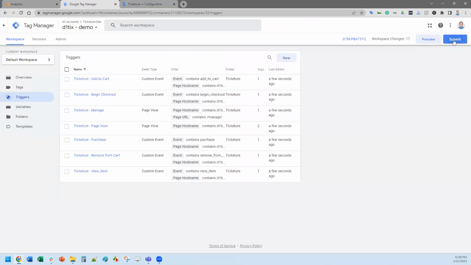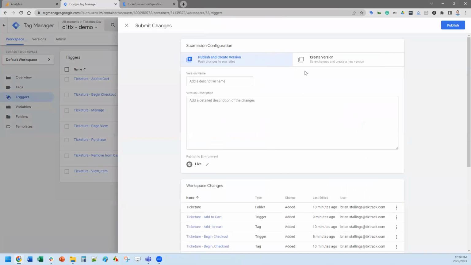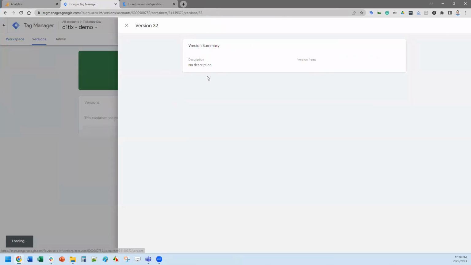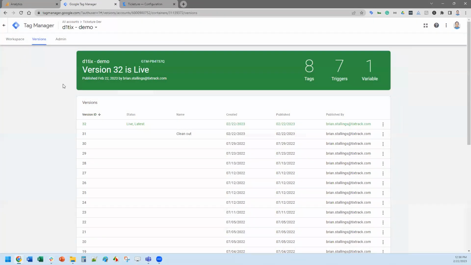So it is in preview mode. If the person is normally hitting the site, it's not doing anything. If I was to hit submit, I can give it a nice fancy name if I want, or I can just say publish and then skip that. And then I sing like no one is listening because that's my best. And then it's live.